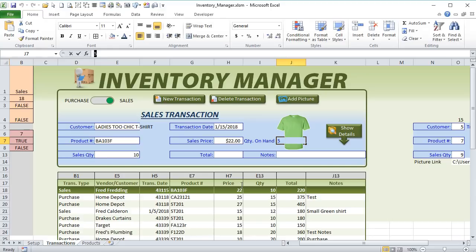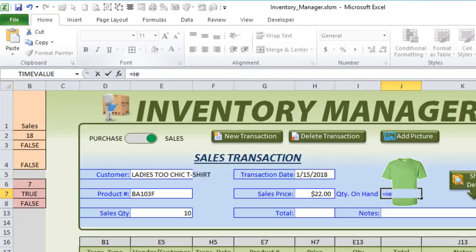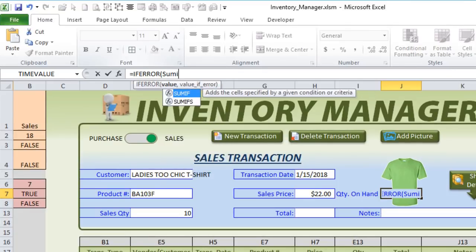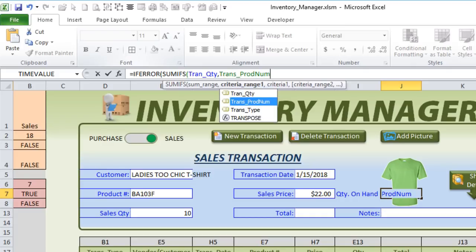We're going to start out wrapping this in an IFERROR, just in case there's an error, we don't want it to show an error. So IFERROR, and then we're going to use SUMIFS because it's going to be multiple criteria. In the SUMIFS, we're going to start out with the transaction quantity, because that's what we're going to be summing. That's the sum range. Our first criteria is going to be the transaction product number. And what is that criteria? Well, it must be this number here. So we're going to sum all the transaction product quantities.